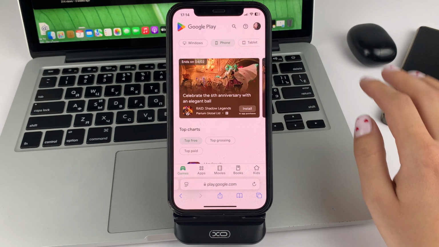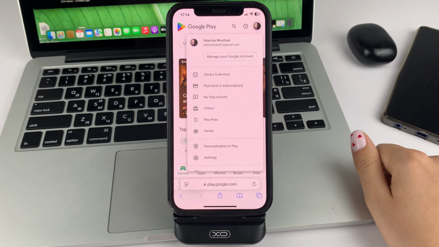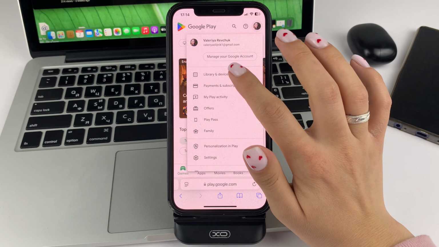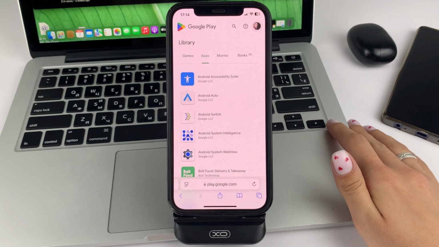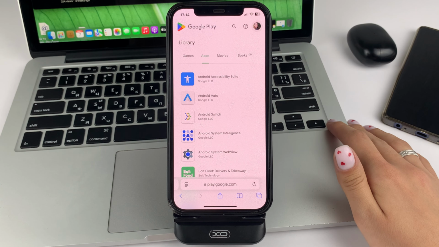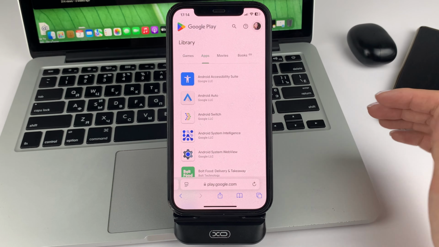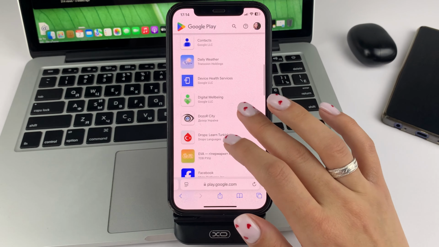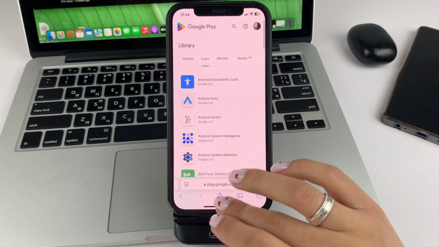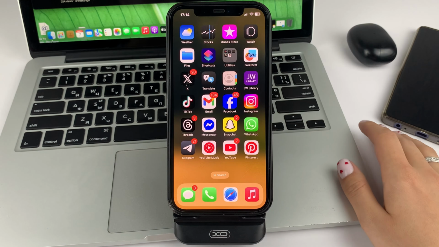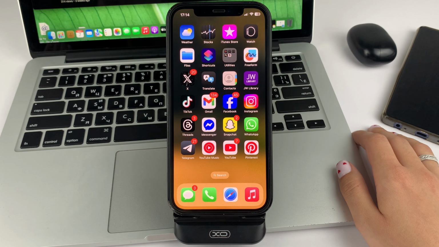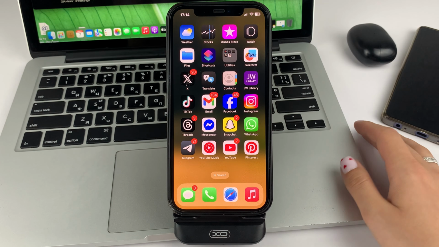Next, on the top right, click on your image, and then you take your library and your device, and you will see a complete list of all the different apps, games, books, and so on that are downloaded to your device and that you are using. That's how easily and quickly you can find out the whole list, the whole download history on Google Play Store.